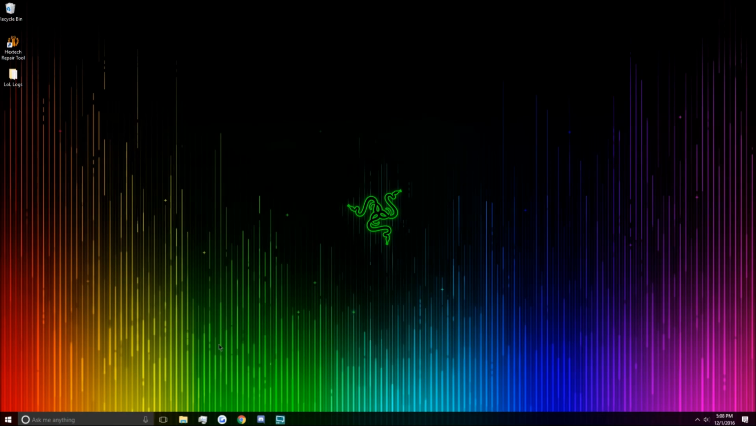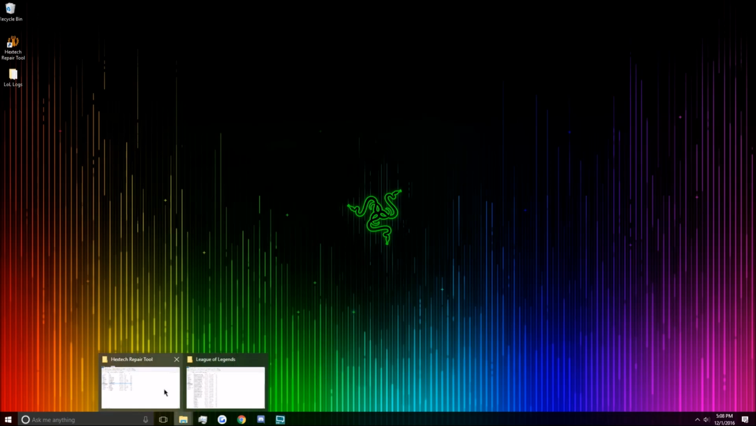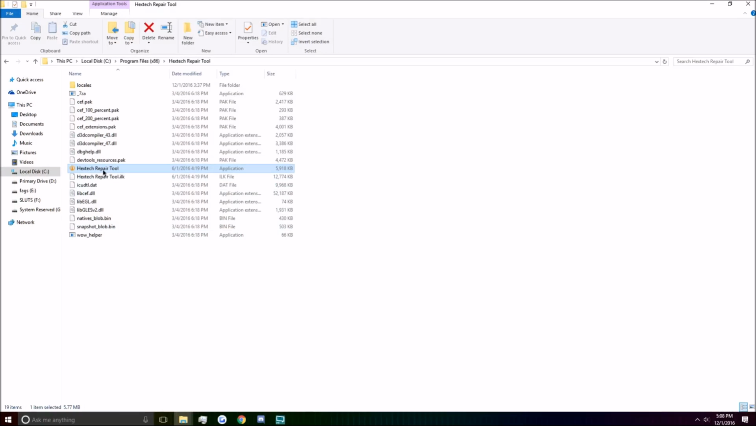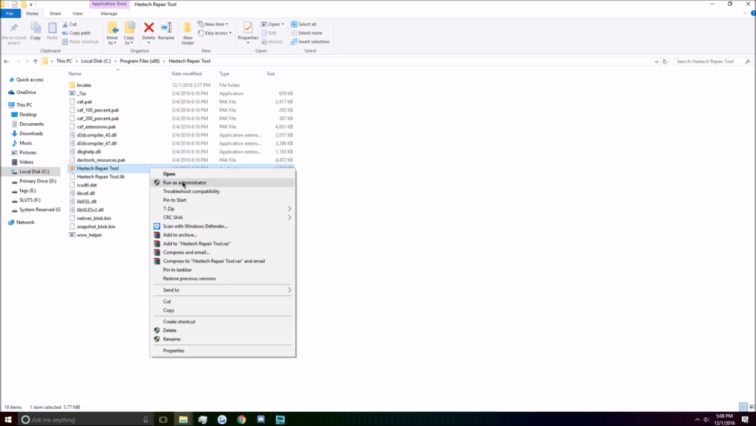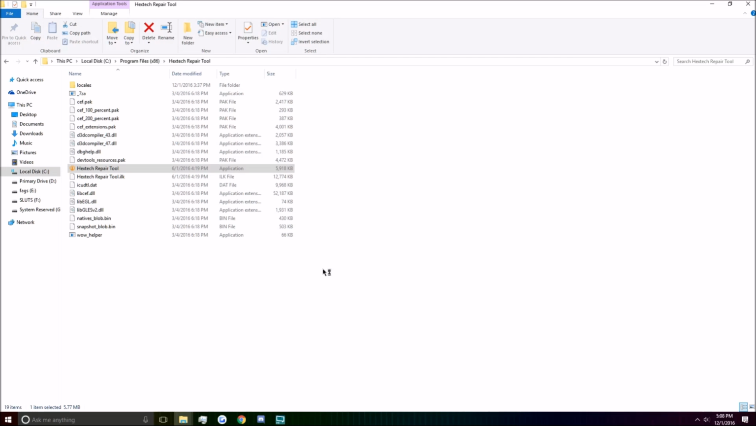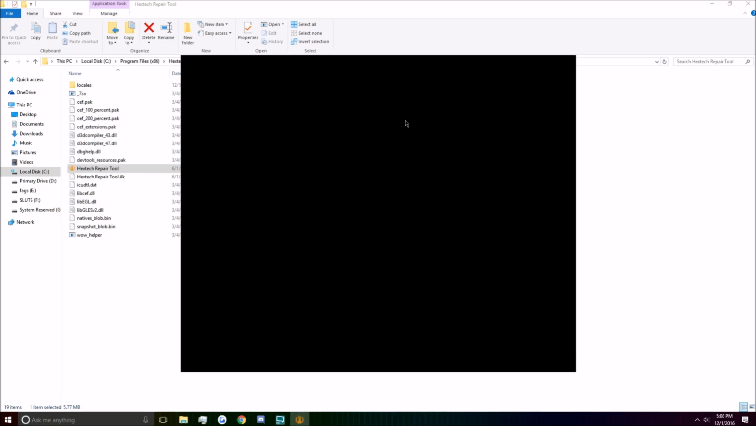You have to go to your Program Files (x86), find the Hextech repair tool file, and go to the executable application and run it as administrator. Once you do that, which I'll do, we'll walk through this together. I've already fixed my client, but I'm just going to show you what you have to do.